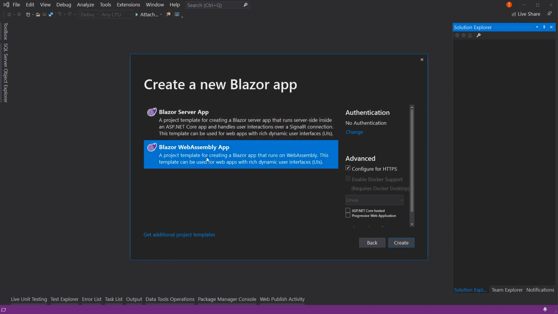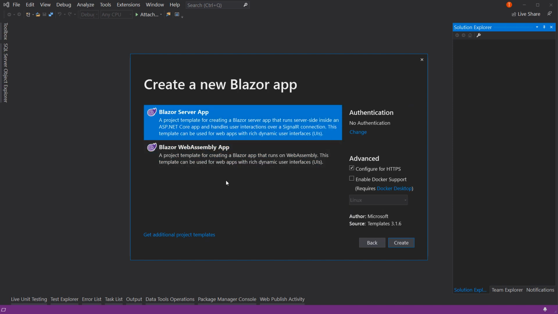Now, if you don't have two options, if you only have the Blazor Server app, then you probably haven't updated to the latest version of Visual Studio 2019. Now, just to be clear here, this isn't for 2017, this isn't for 2015, this isn't for 2013. This is only for Visual Studio 2019. The good news is that Visual Studio 2019 Community Edition is free for just about everyone. So go get it.